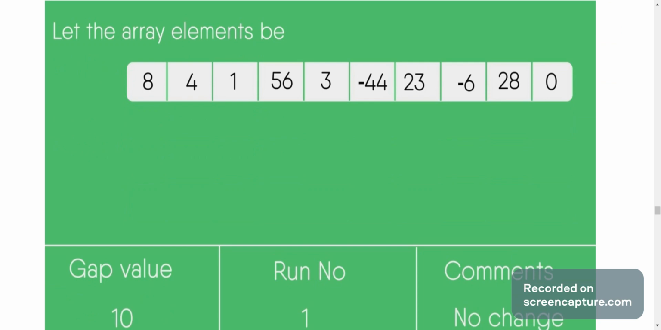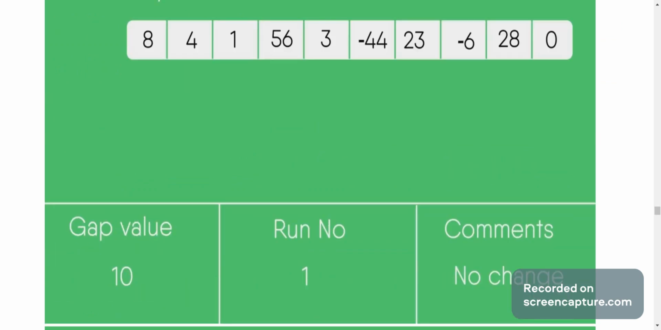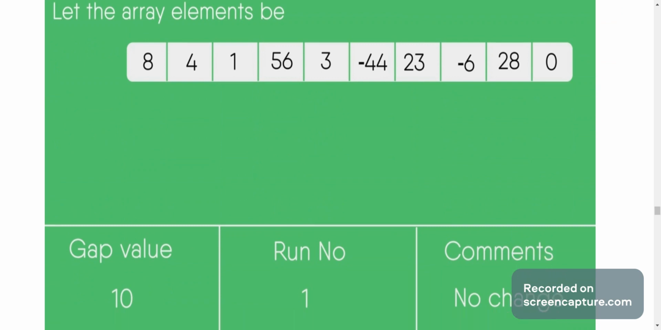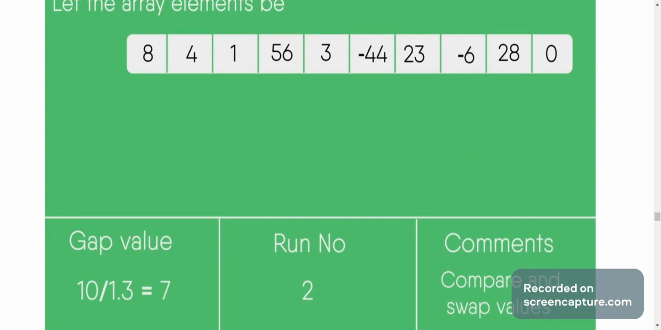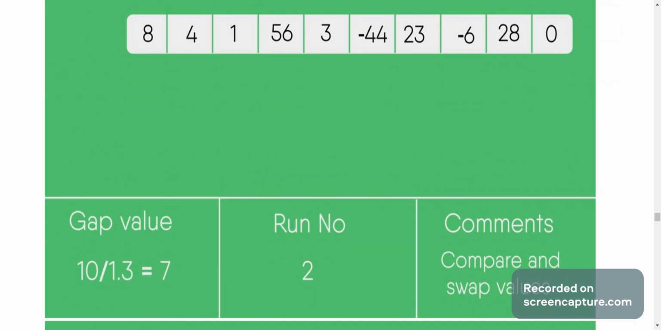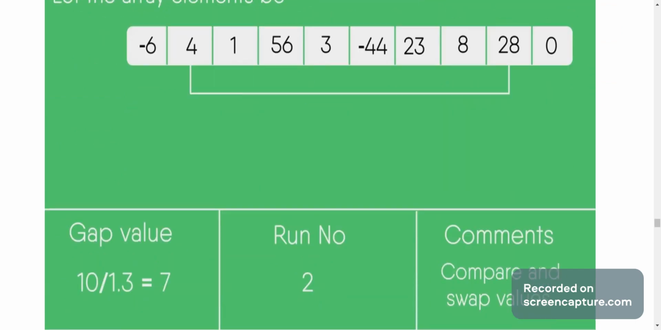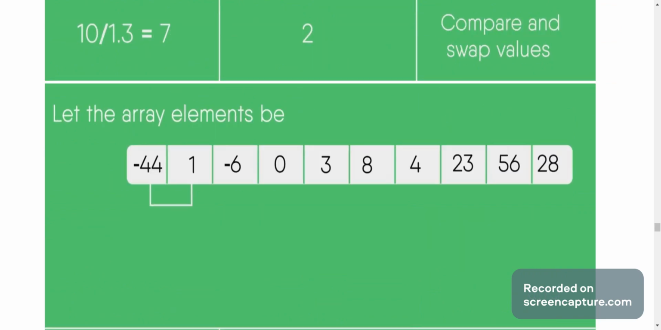So I included some more pictorial examples for comb sort because I really liked it. Let the array elements be as given, as you can see. First we're taking the gap value of 10 and run number 1. Run number 1 is like every stroke of a comb, per se. So if our gap value is 10, brush through, then we reduce the gap value by 1.3. This is our second run. Compare and swap any values with the gap of 7. As you can see, this was swapped in the second run.